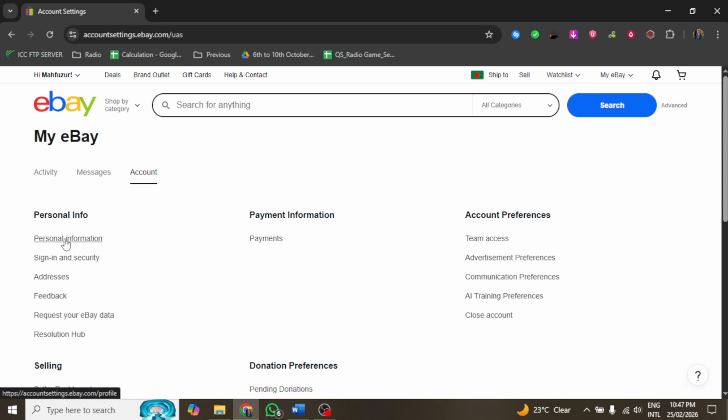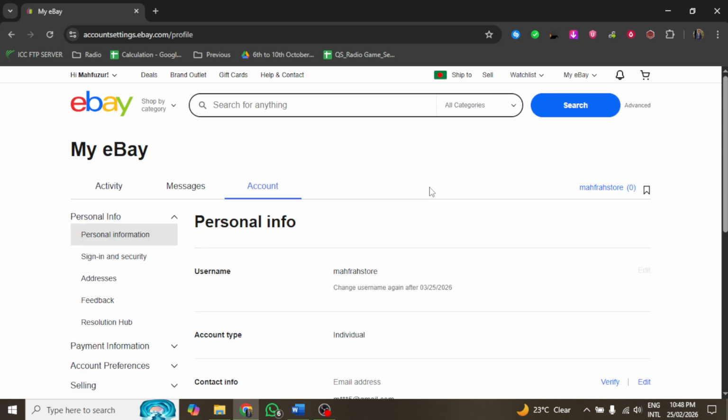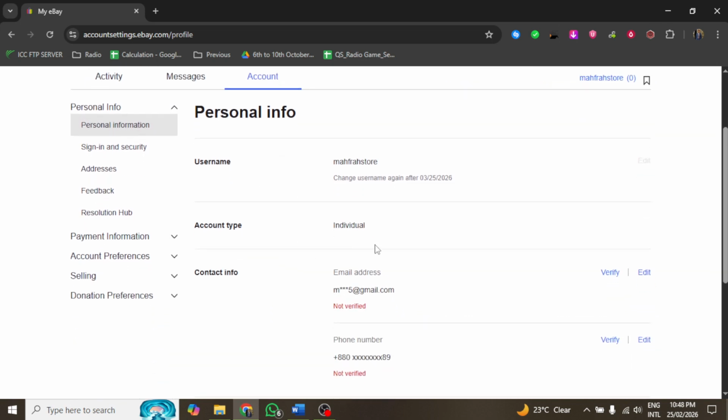Next, find the option to upgrade or change your account type to a business account. This option will allow you to enter your business information, including your company name and registration details. It is essential to provide accurate contact billing information during this process. Review all the details you have entered carefully before proceeding to submit the change request, as incorrect information may lead to verification issues.